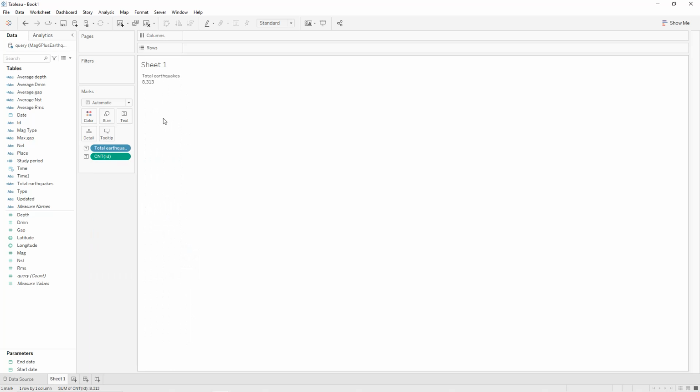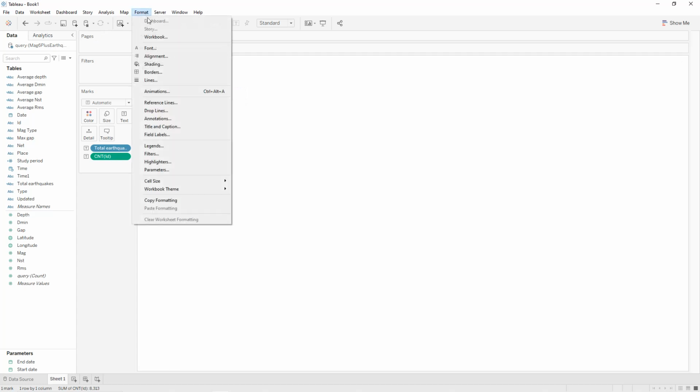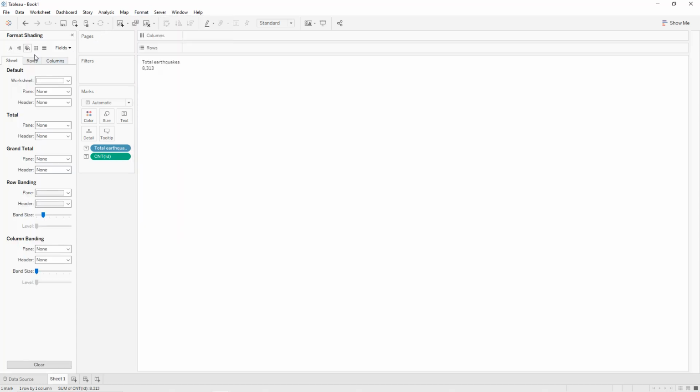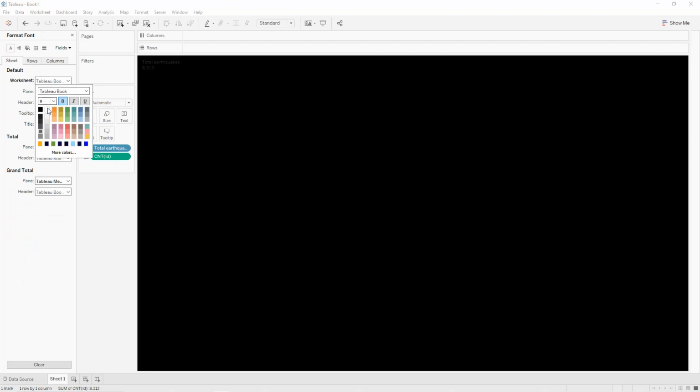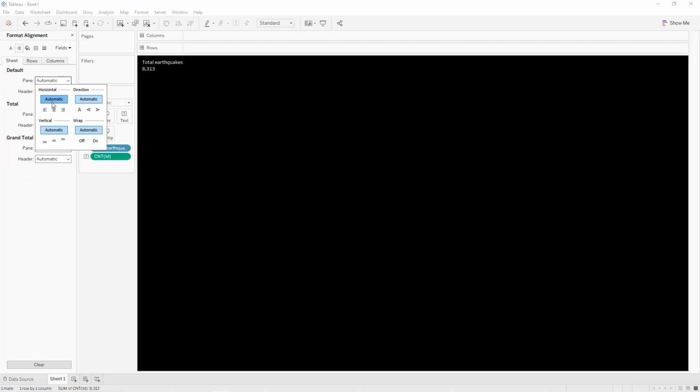And now we are going to format this sheet because we are going to duplicate it 6 times. First thing, we remove or we hide the title. We click on format, shading, and we select black. For the font it will be bold white in 10. For the alignment it will be in the center.